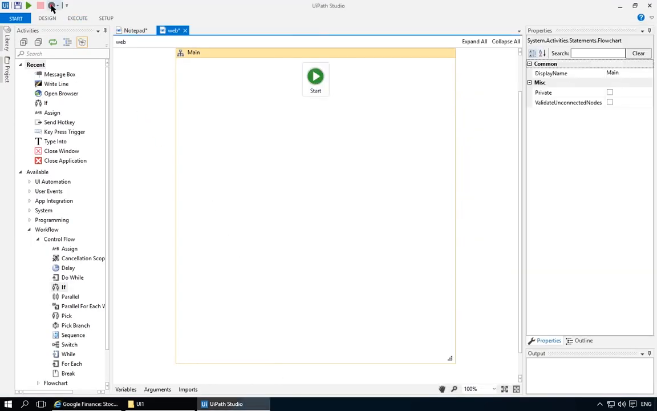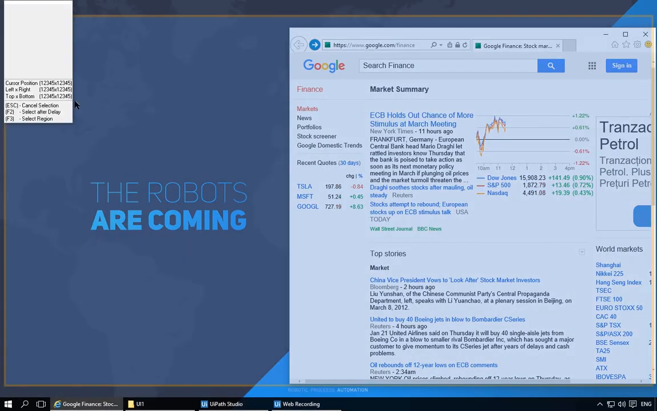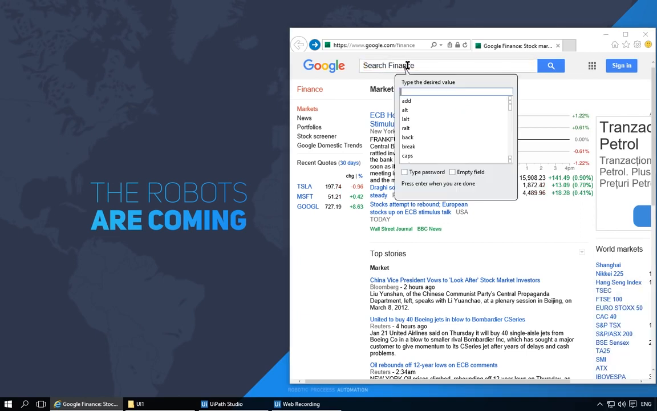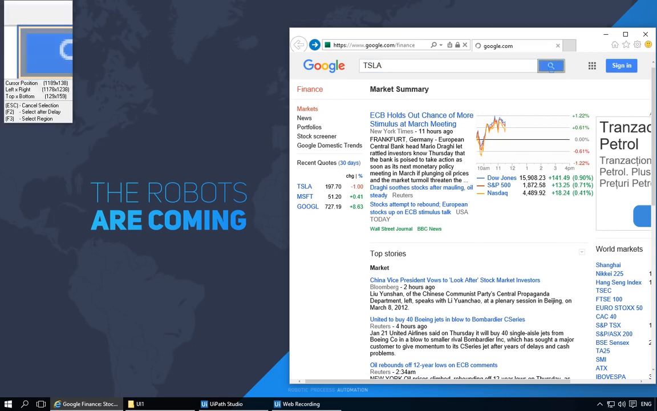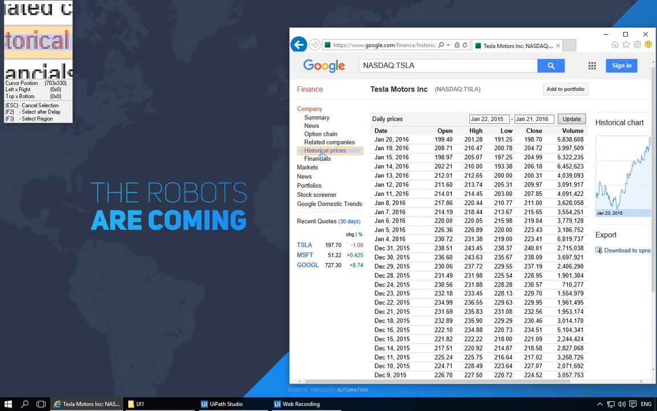We'll start by going to Recording, Web, and Automatic Recorder as usual. Then we'll type the name of the specific stock that we want to investigate in the search field. Let's see how Tesla is doing. Check the empty field checkbox to delete any existing text and click the search button to go directly to Tesla stock. Then we'll go to Historical Prices to get the stock price for the last 2 days.